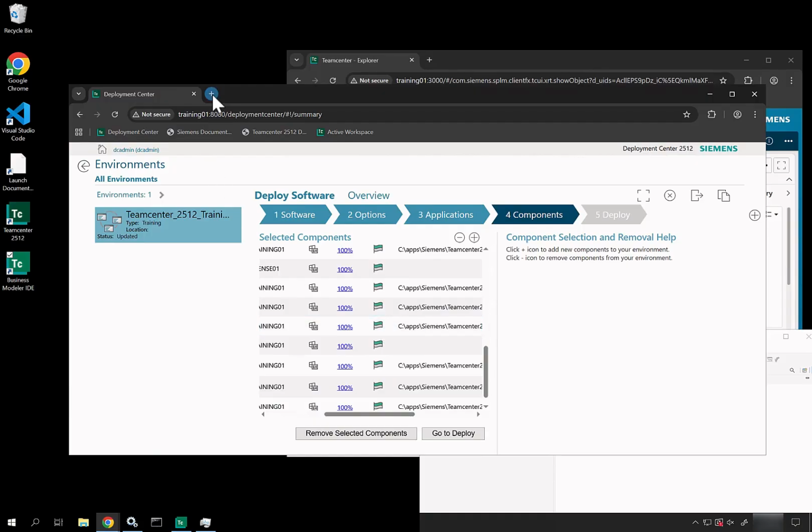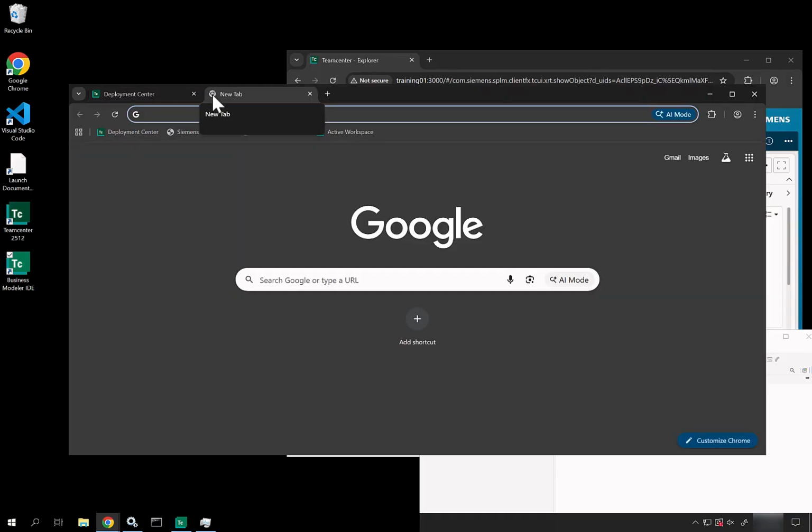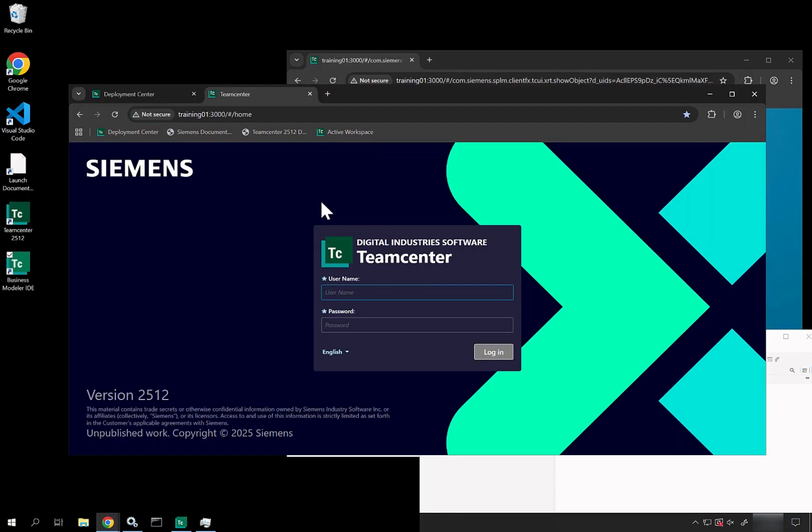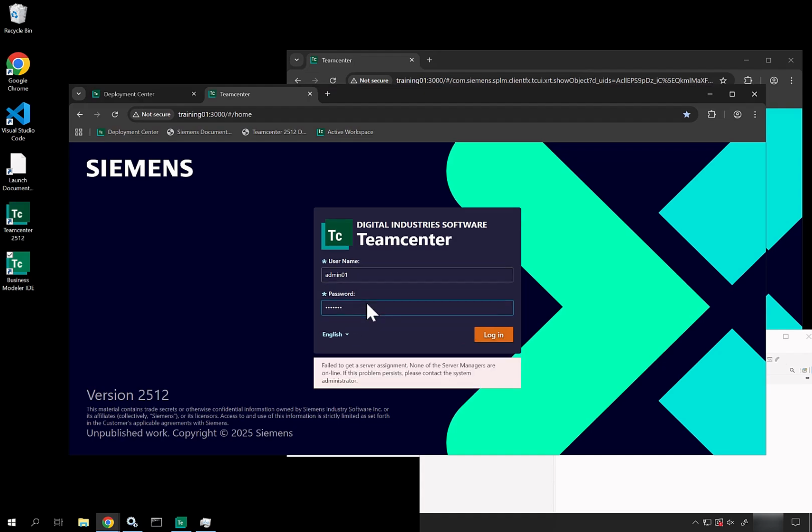If I go to Active Workspace, so if I just jump in here, notice that it's just kind of hung on blue, goes to the login page. If I try admin 01, I should eventually get an error. So it's attempting to communicate to one of those TC servers, and it says failed to get a server assignment. So none of the server managers are online.